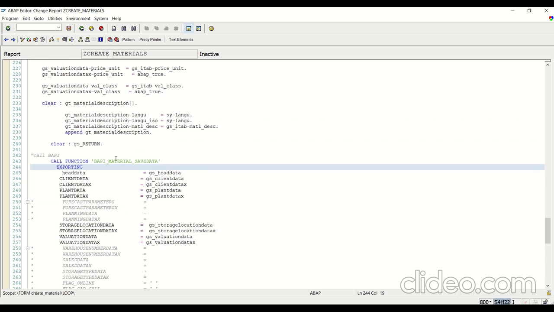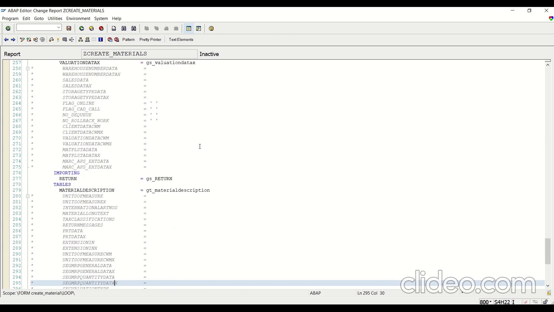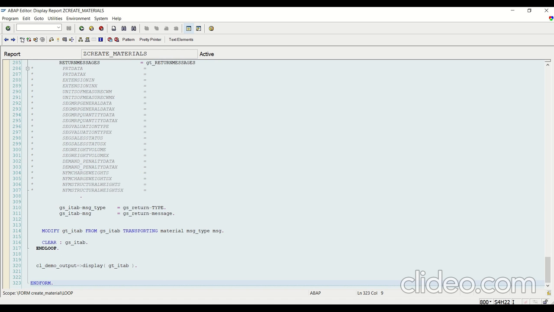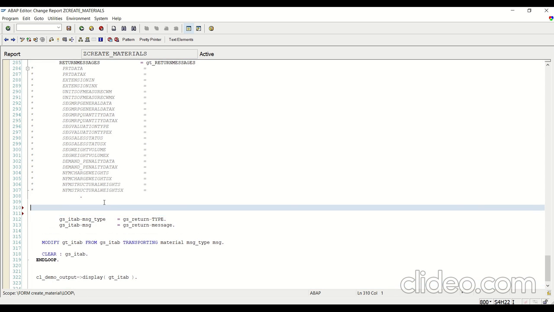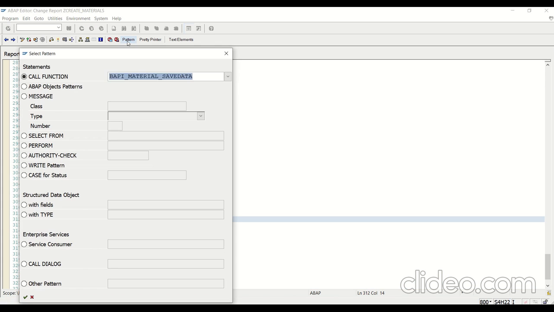Okay, and before this we'll also clear that table GT underscore return messages body, because this is a table. Fine. And here I will open that GT underscore return messages, so that if you want to check the detailed messages, we can see here. Also, if GS underscore return type equal to S, then we'll call BAPI transaction commit, else BAPI rollback.